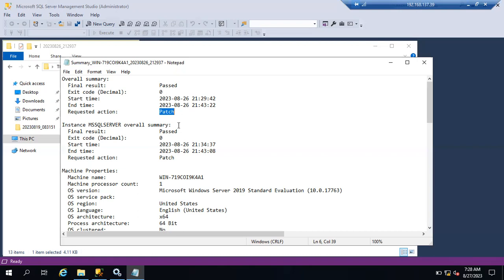So go inside that particular folder as per your instance, and there you can see the log folder. There you can see the setup bootstrap folder. If you go inside the setup bootstrap folder, you can see the log folder. Inside the log folder, you can see date and timestamp folders. Go inside the folder with the latest date, and there you can see the last activity summary file and detail file. So you have to explain clearly like this.